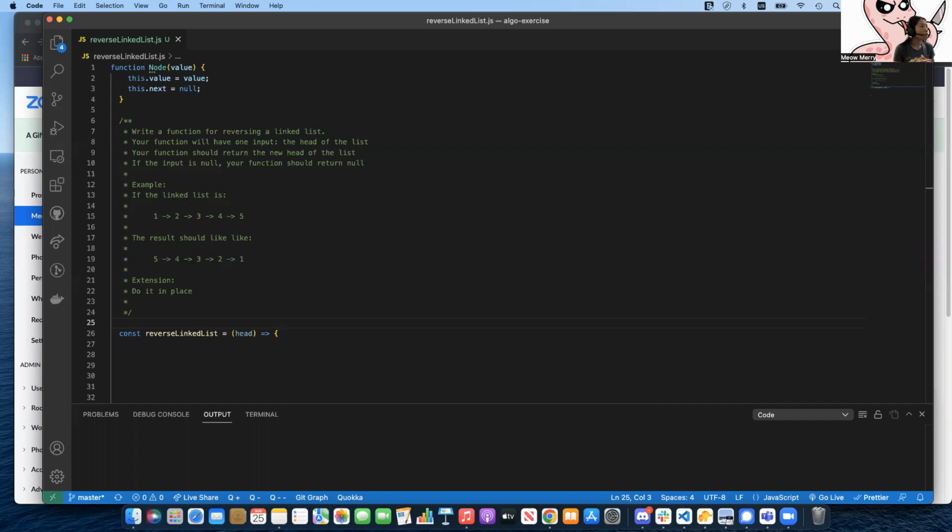Okay, so we already declared a node, a function Node, which accepts one parameter as a value. Inside the function, this.value is set to value, and this.next is set to null. So for the problem we're going to solve.